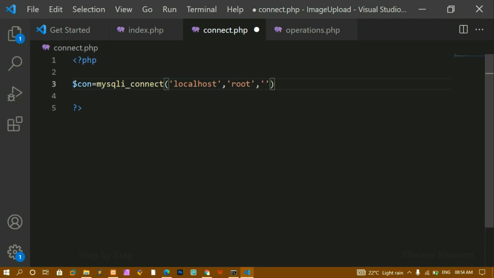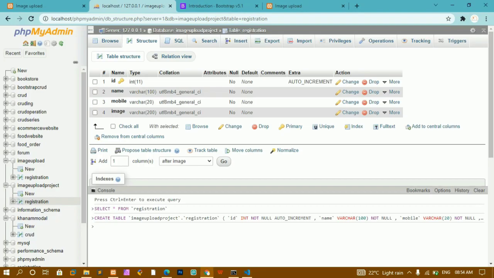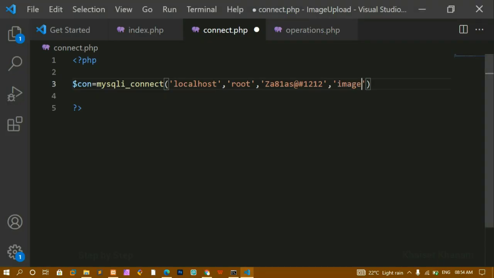If you have installed XAMPP and if you have not changed the password inside localhost phpMyAdmin dashboard, then your password will be empty, but I have changed my password, so I'm just giving here my password. And next, finally, we have to pass a database name, okay, in which database we are working. Now I have just created image upload project, so I'll be writing that one. I'll just write here image upload project. Okay, this is the database I have created.